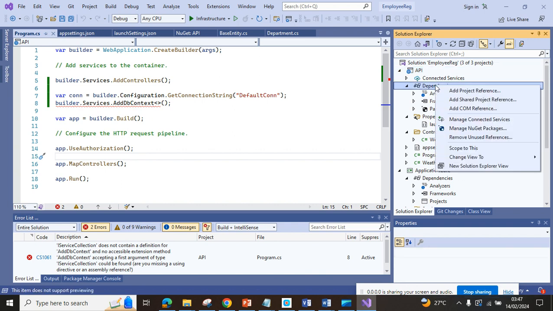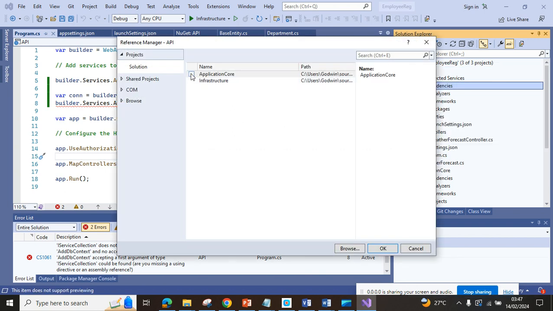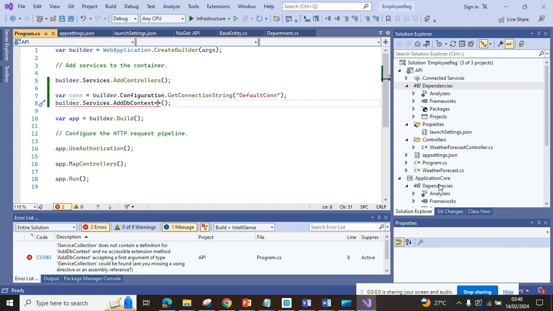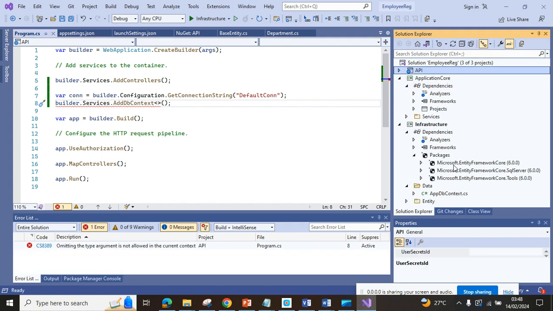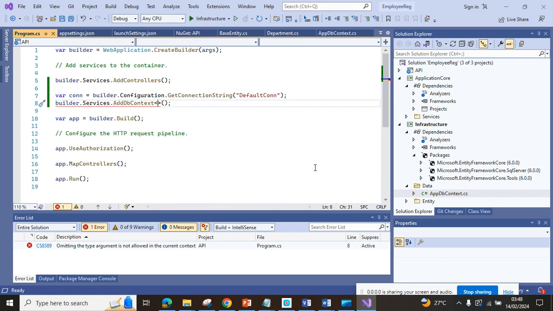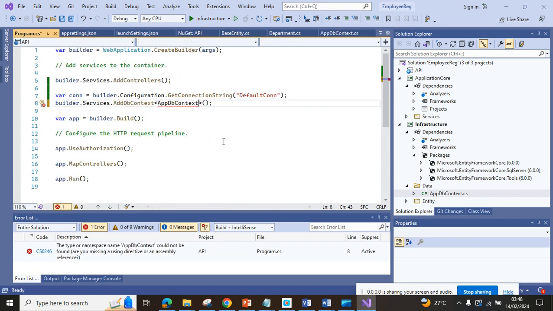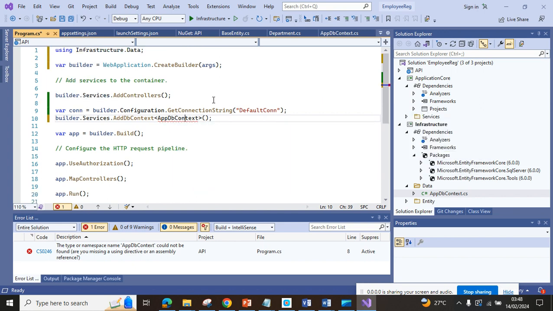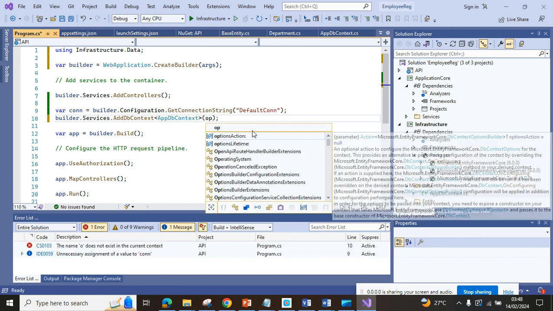So the web is going to be referencing all others. The web, let's have a dependency here, project references. It has to reference the core, it has to reference the infrastructure for it to be able to see some items there. So from infrastructure, we need to bring this up. The DB context, let's pick the DB context name. So in the program, this is what shall be passing to it. Let's resolve the name, from infrastructure data.